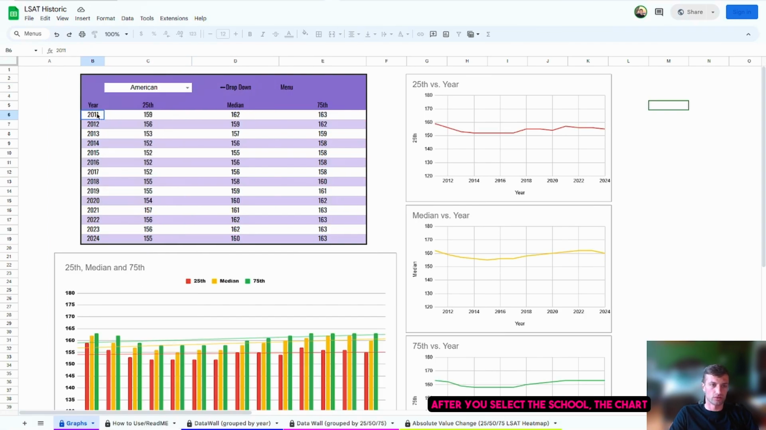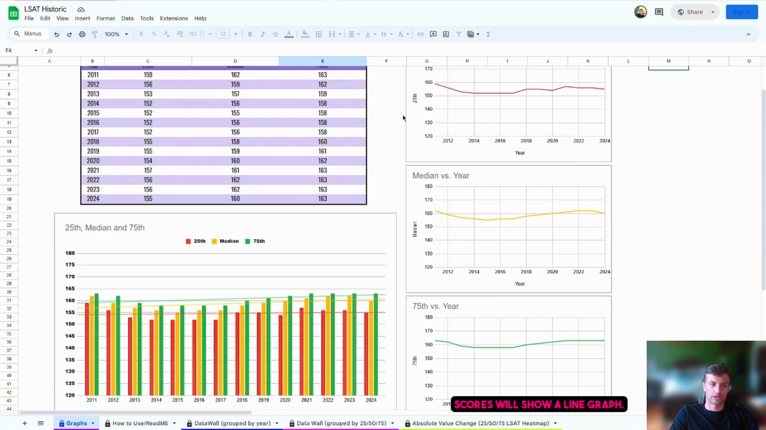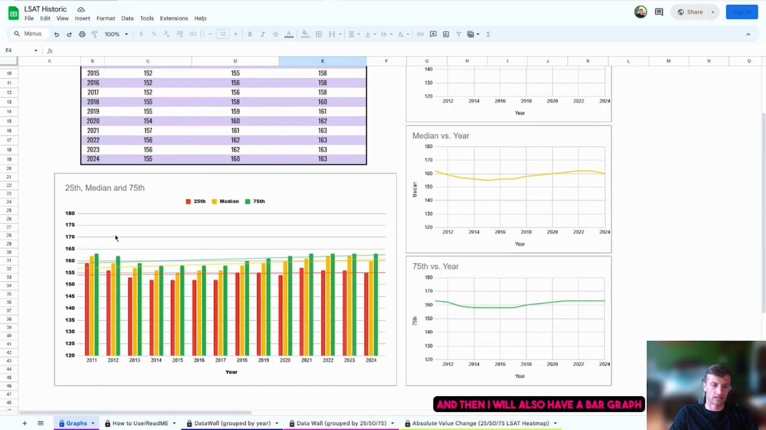After you select the school, the chart will populate for each school in the purple chart, and then the 25th, median, 75th percentile LSAT scores will show a line graph, and then I will also have a bar graph with all three of those values plotted against time for each school.